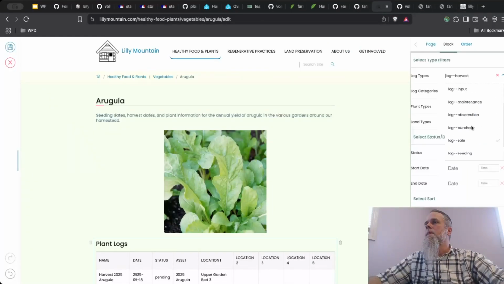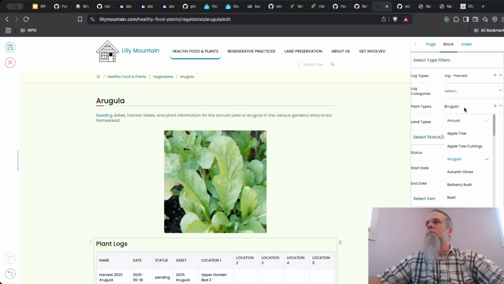Okay, there's our different log types. We can select different log categories, and these can be defined through the FarmOS taxonomy. Plant types as well. You can see I have various plant types in here to choose from. And land types. You can also do status, pending or done. You can set a date, and you can set the sort order here.